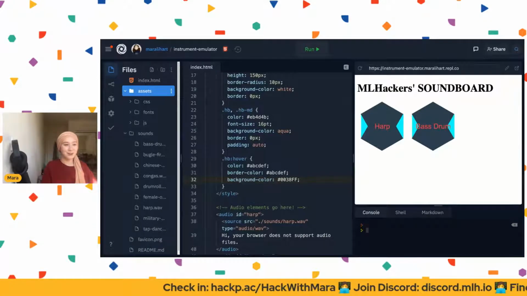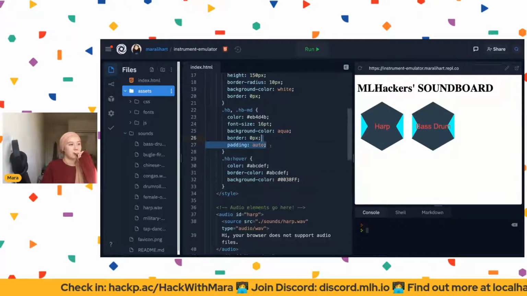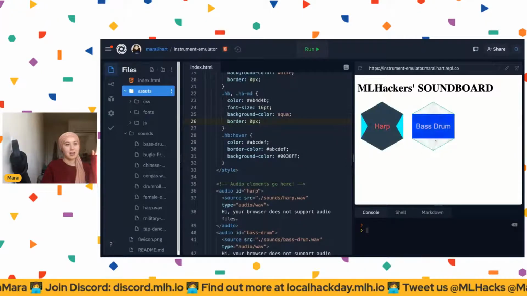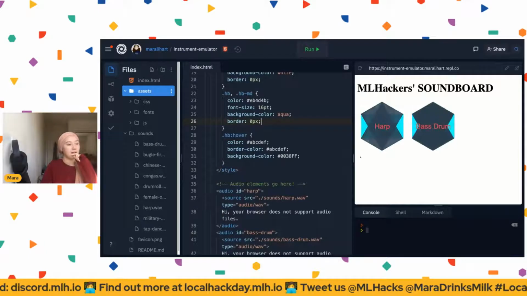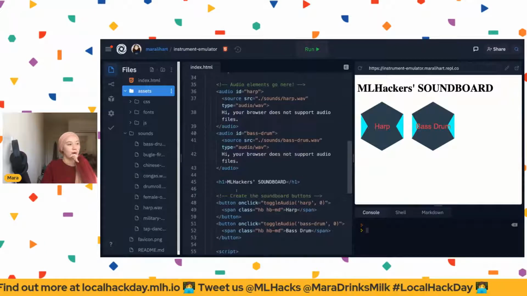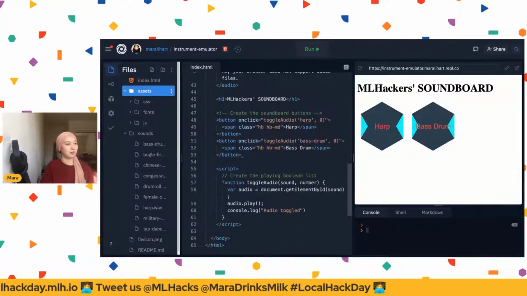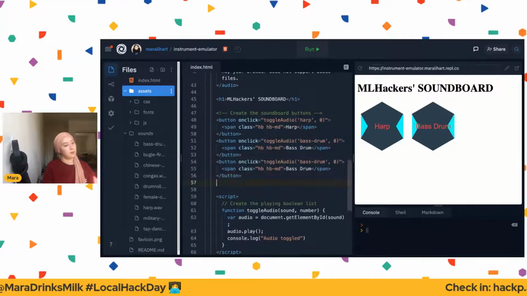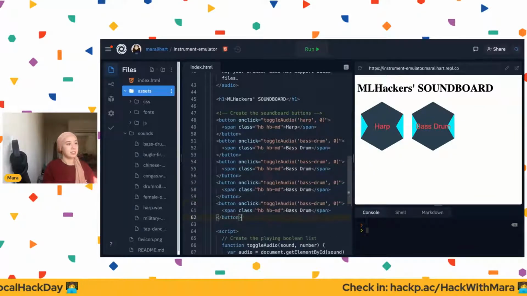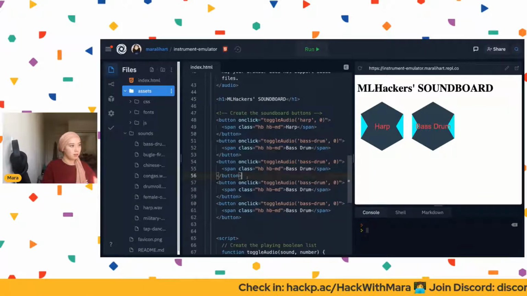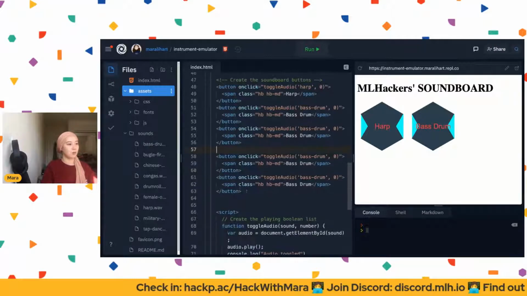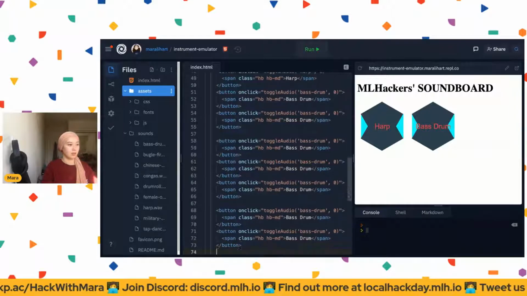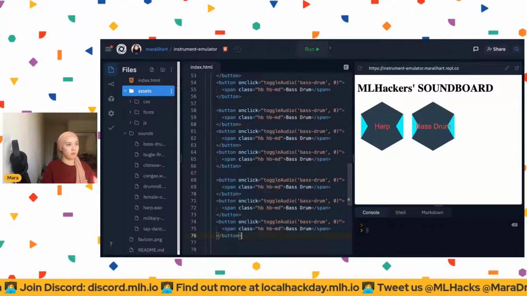Okay, so what's next? Next we have these beautiful hexagons right here. Let's go ahead and add a few more. At this point, I'm just going to copy and paste. Copy and paste. I have 9 sounds in total, so I'm just going to copy and paste this like 9 times. And then we'll run this.